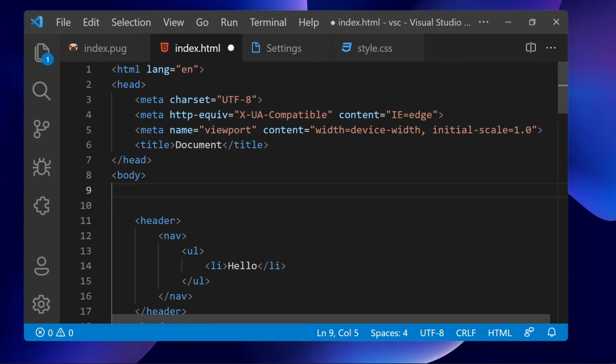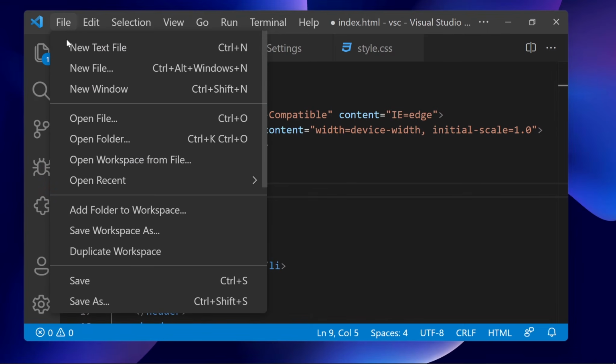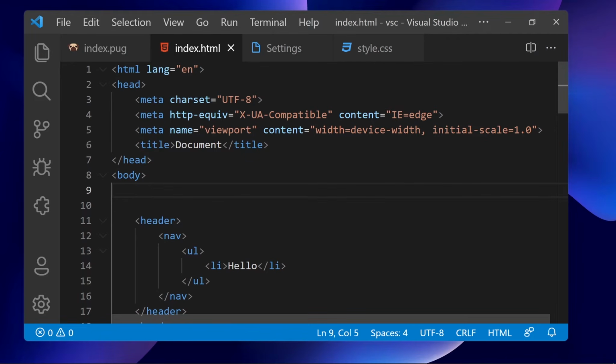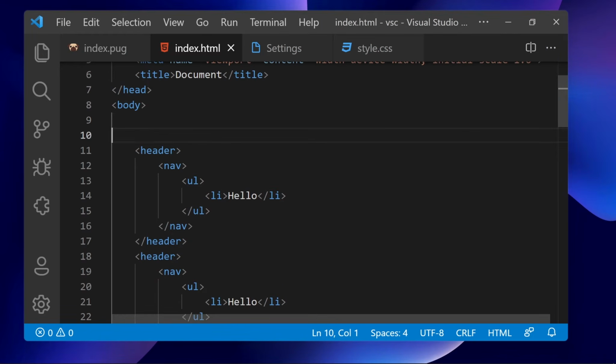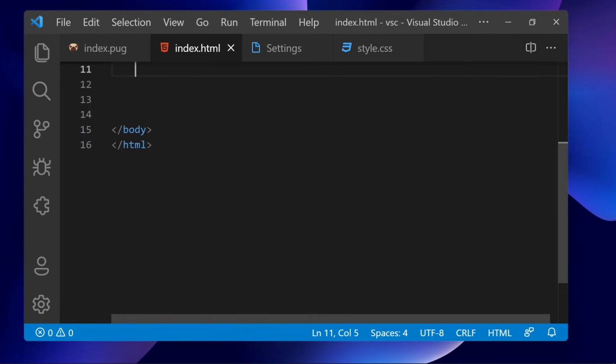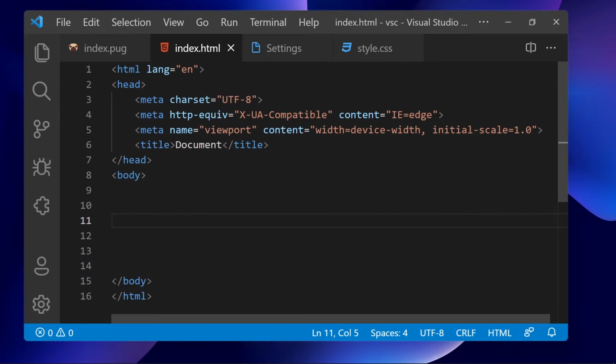In some situations, autosave can be a little bit dangerous, but if you still want autosave, you can just go to this File menu and then come a little bit down, and here you can see we have this autosave. If I click on it, anytime I make changes, like if I remove this code from here, you can see I don't have to save my file anymore.